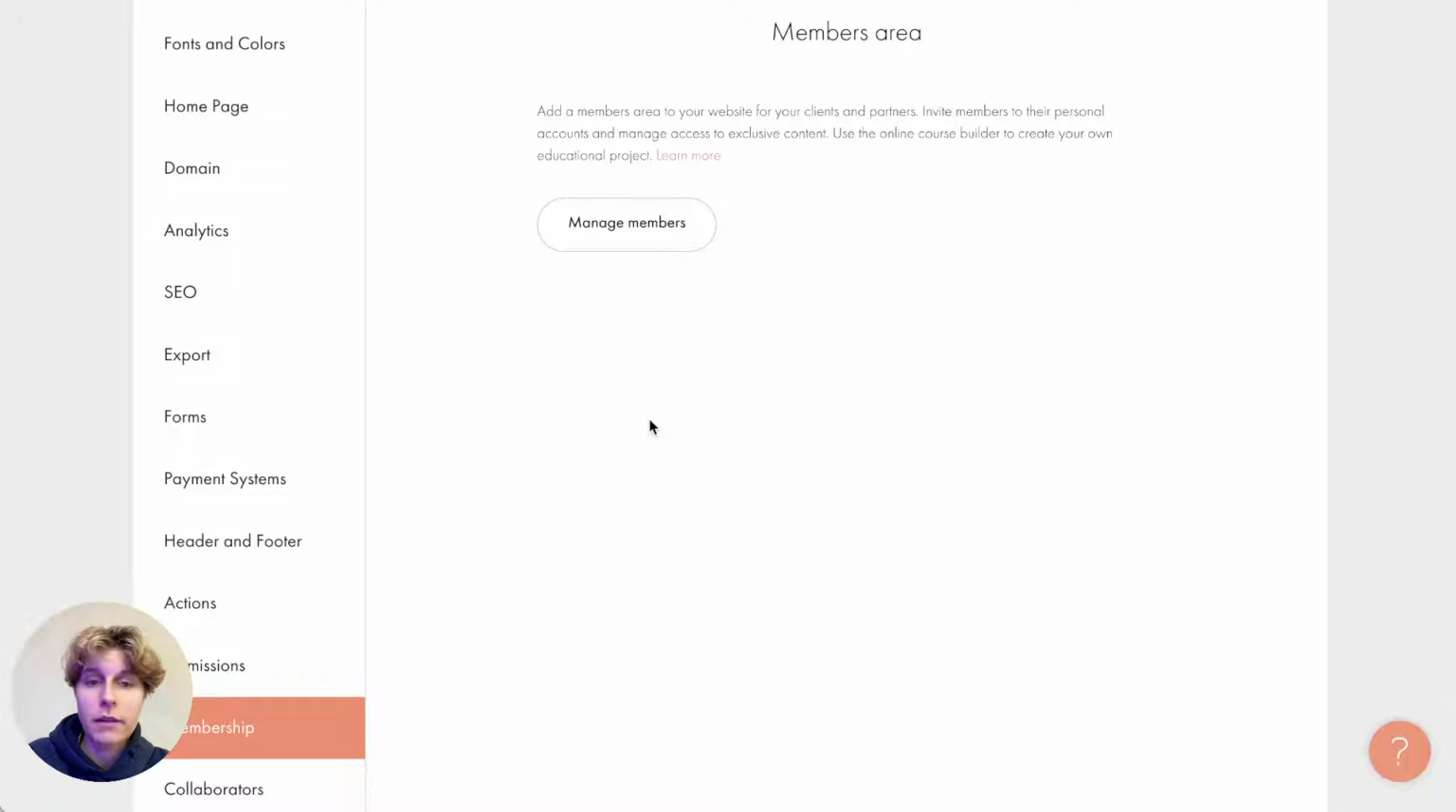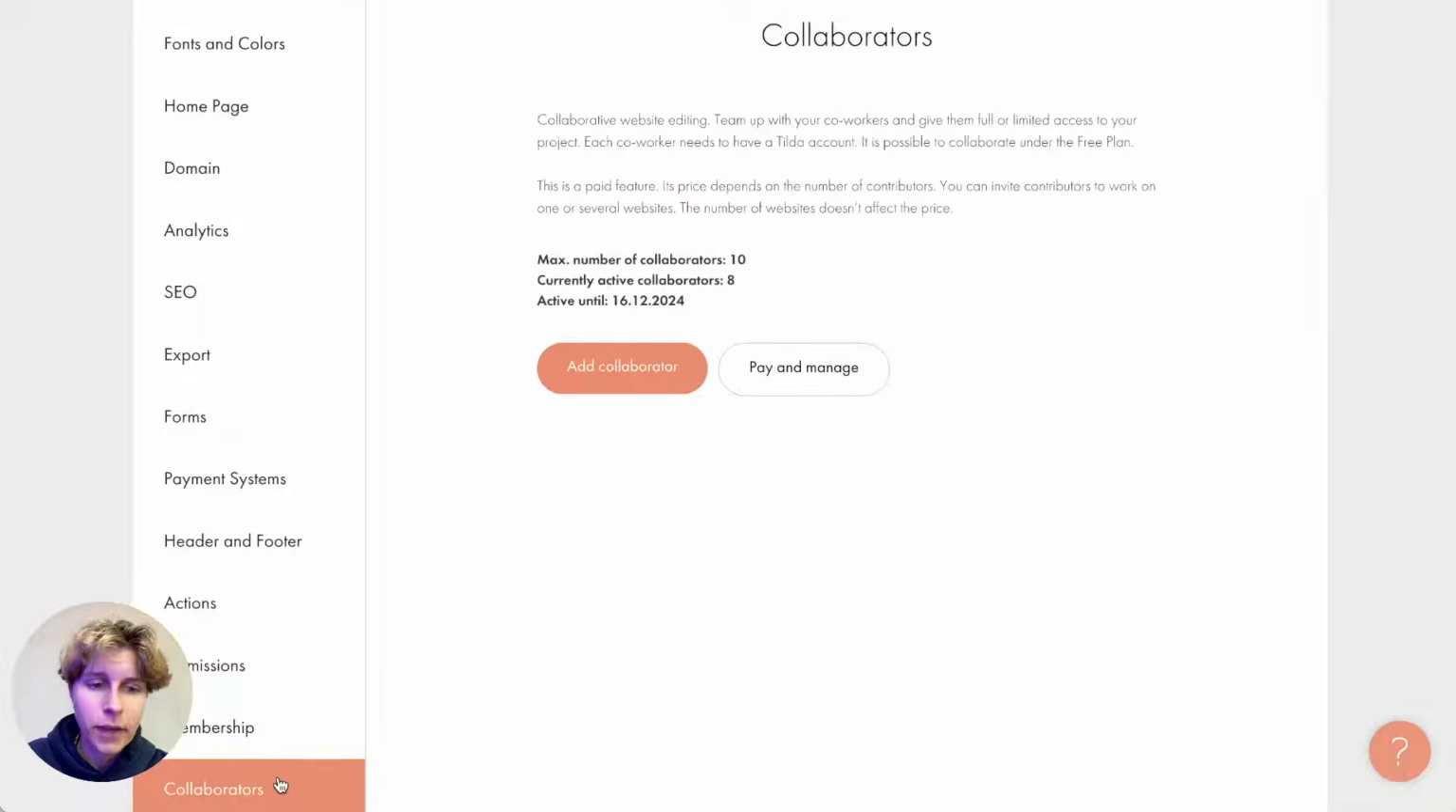So members area is an amazing thing to create online schools and online courses. So here you can add members so that they have their own accounts on your website. They can log into them and have their own personal space. And there's much more about creating online courses and online schools on Tilda. This is something you can search for. Just search for online courses on Tilda or online course builder, and you will find more information on that.